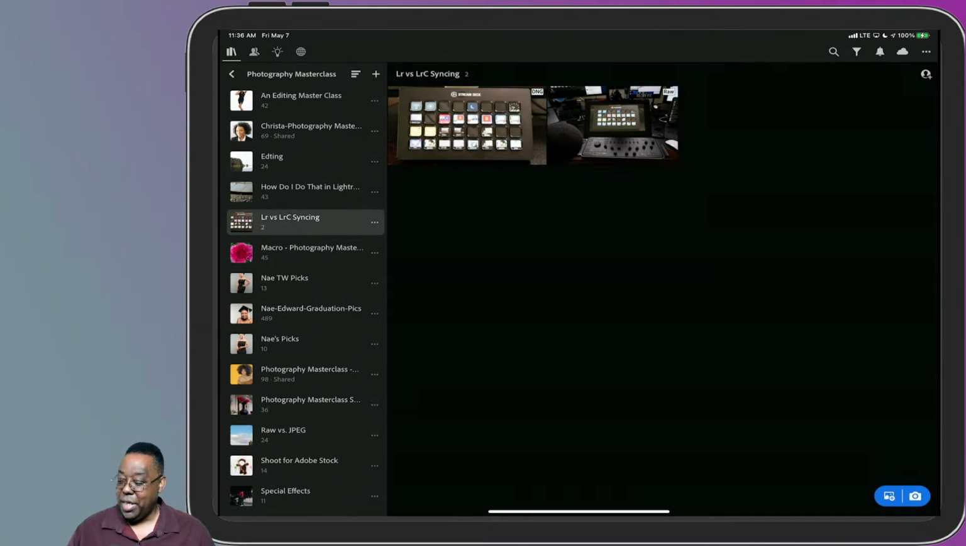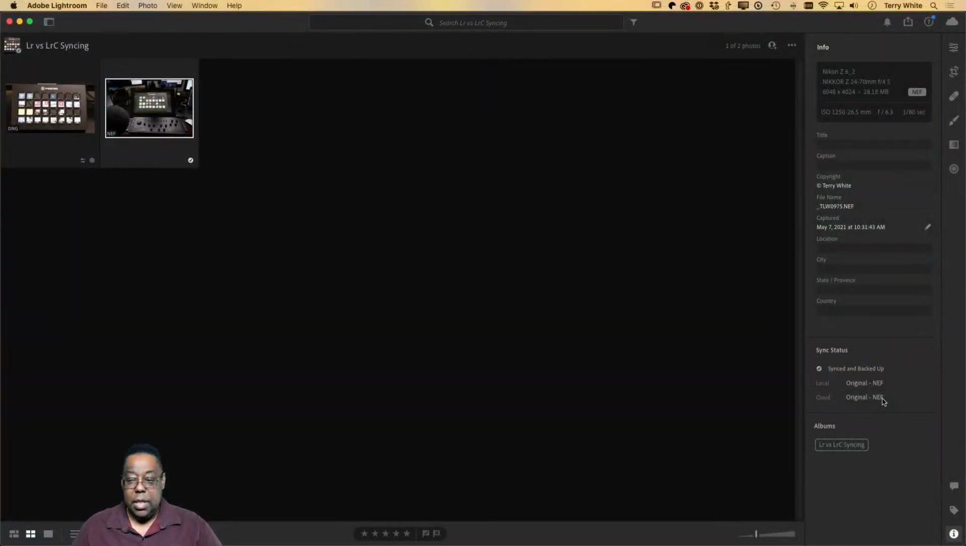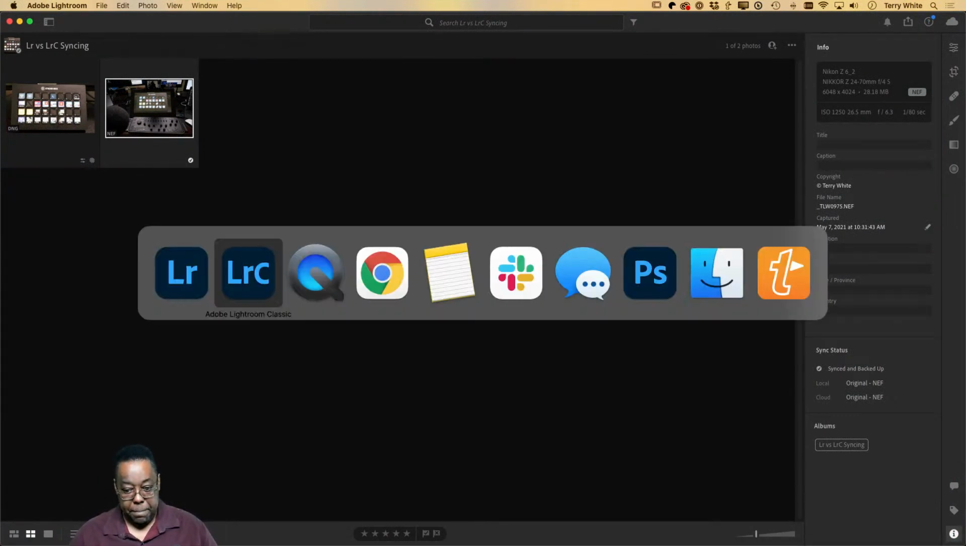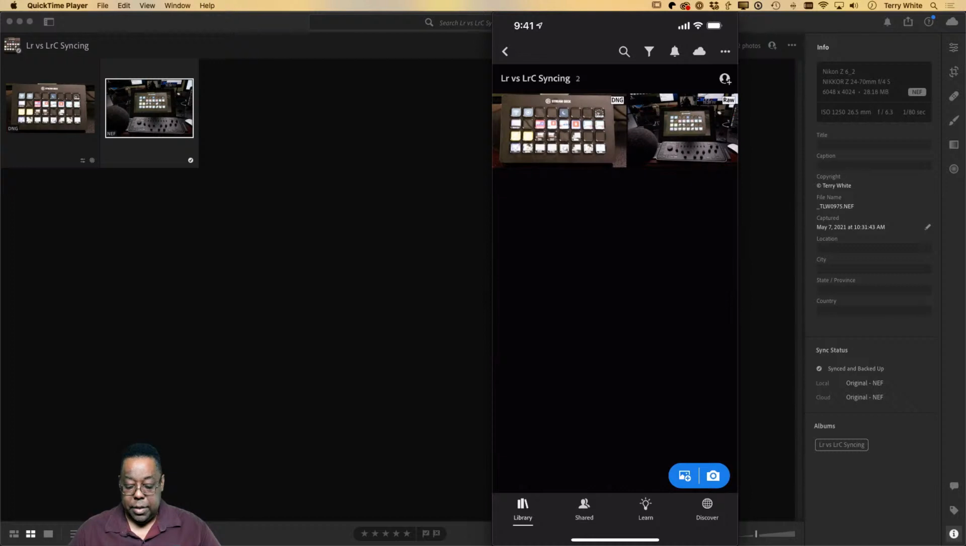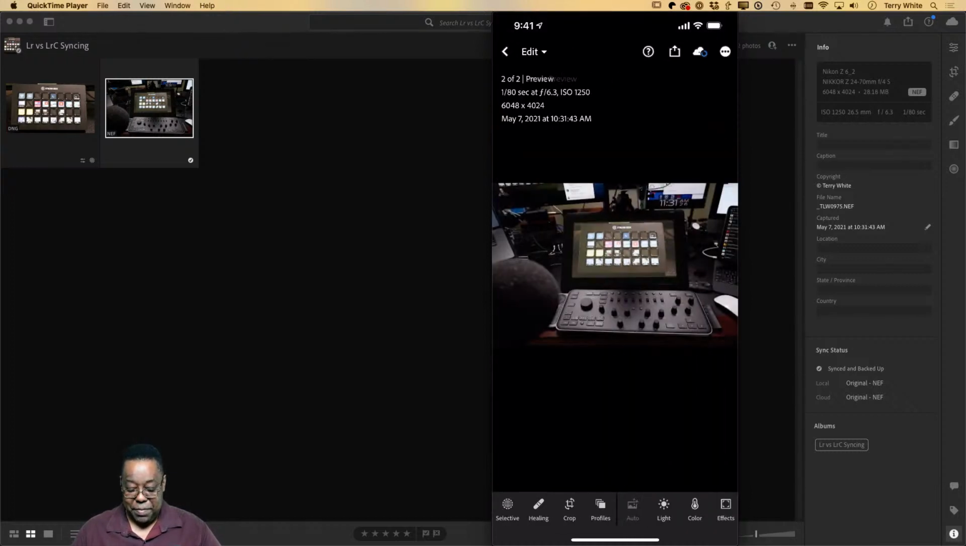It's giving me the exact image on my desktop. I'm sorry, on my iPad for my desktop. So if I go back to my desktop and I bring back up my phone, there it is on my phone. Same thing. And if I tap on the raw file, there it is.